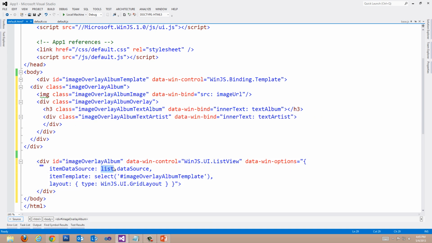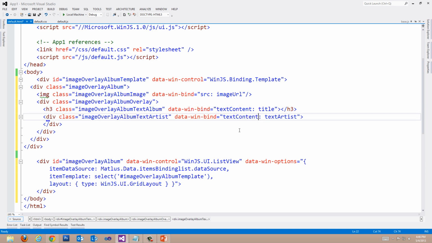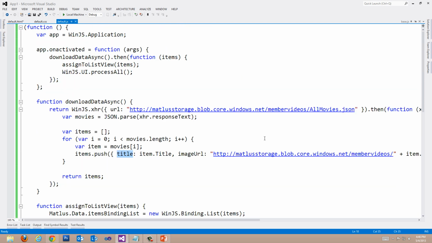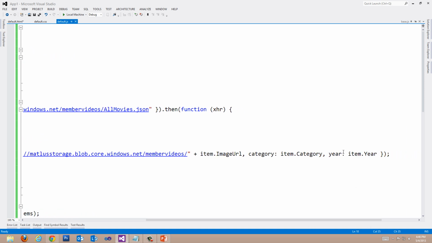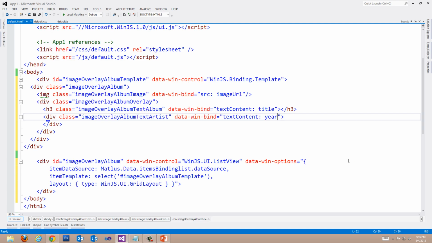So our data source here is MatLas.data.items binding list. Data source, and the item template is this guy now. And in the item template, our h2 is, these are older templates, so make this title. And then we have another data element in our items, which is the year of the movie in this case. If we go back to our WinJS JS file, you'll see we have a year property for each of our items. And the image URL is the same, luckily the same property. So here's our template now.